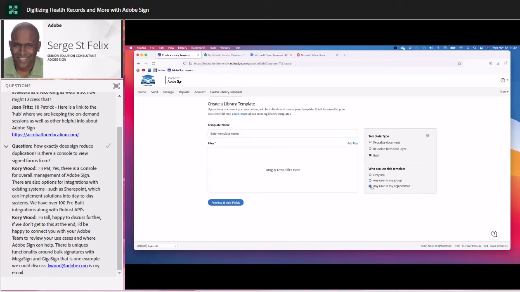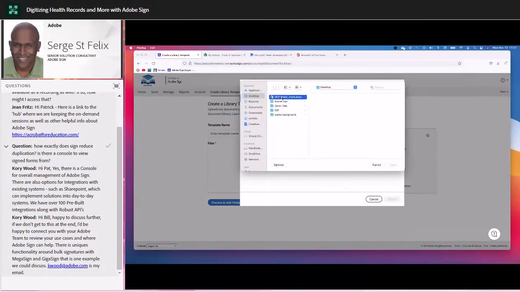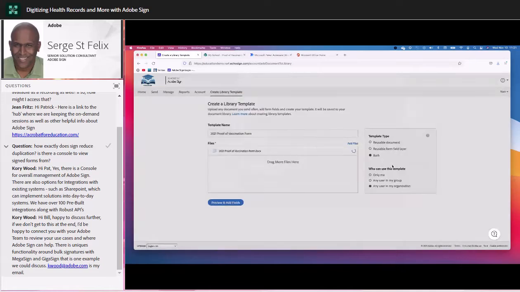I want to make sure that everyone within my organization has access to this document. And then I'm going to go ahead and look for the actual form. So here it is, my proof of vaccination form. I'll click Open, and then I'm ready to go as soon as I click on Preview and Add Fields.